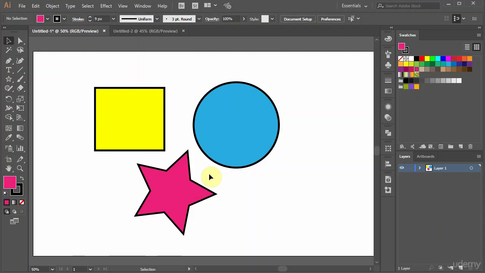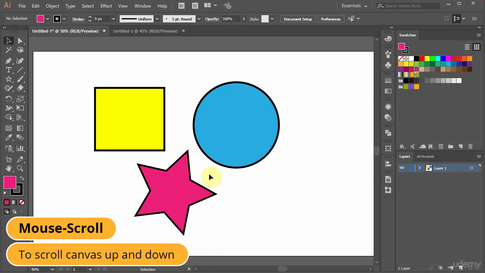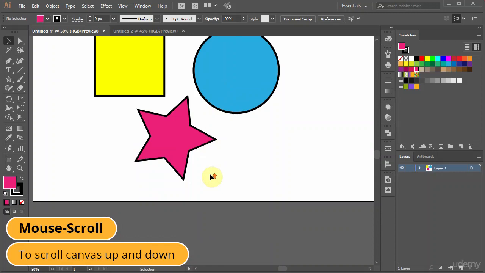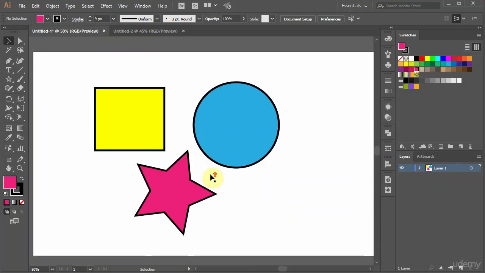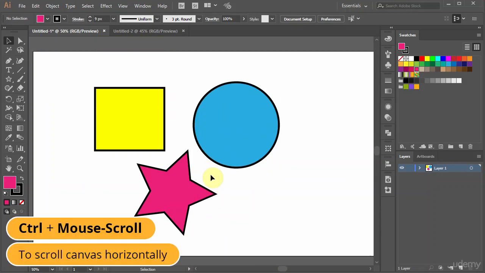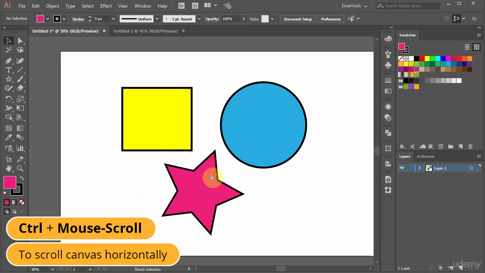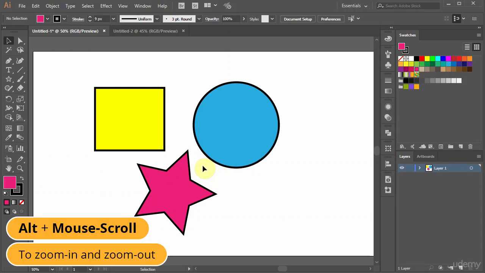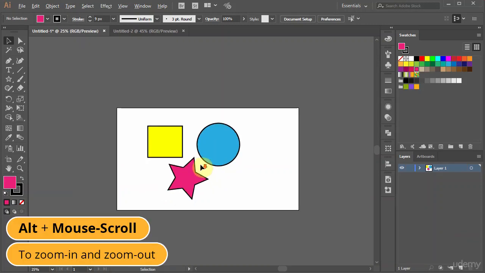Another way of navigating in Illustrator is by using your mouse scroll wheel. Although I don't use this method in my workflow, it is something that you may like and prefer using. So to pan vertically, you can scroll up and down with your mouse, like so. To pan horizontally, you can scroll while pressing the Control key. And lastly, to zoom in and out, you can scroll also, but while pressing the Alt button.